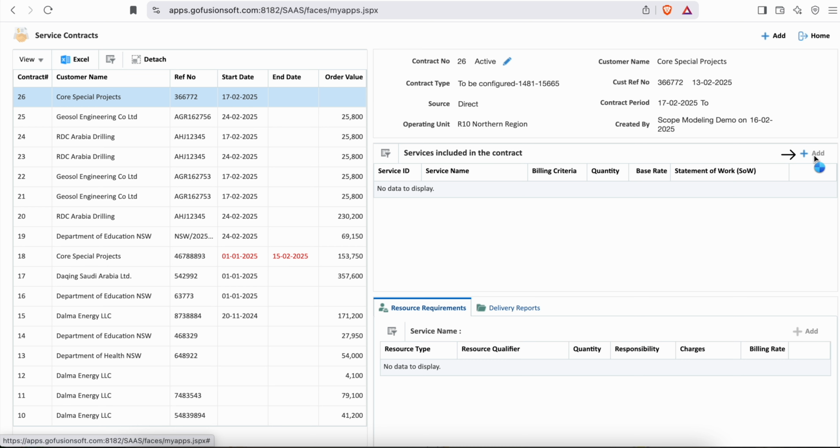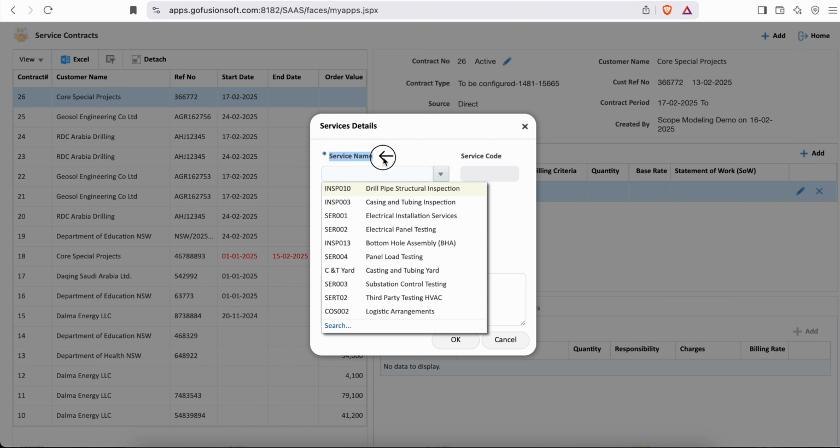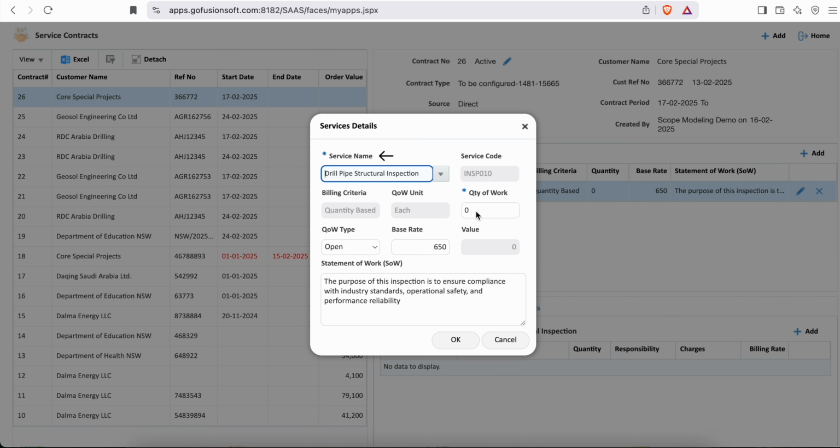To do this, we click Add and select from the available list of services. For example, we select drill pipe structural inspection as a service. We define the quantity of work, which in this case is 210 units. The service code and billing criteria are displayed automatically. We specify whether the quantity of work is open or fixed.